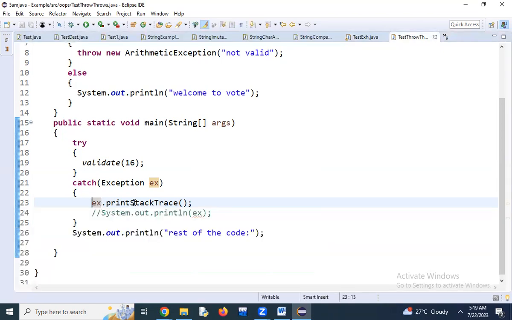Use the reference of the exception dot printStackTrace or System.out.println, anything you can use. Clear? Understand? Throw and throws. Throw is only used for a customized exception. It only throws the exception; it cannot handle it. If you want to handle it, we have to use a try catch block. Clear, right?